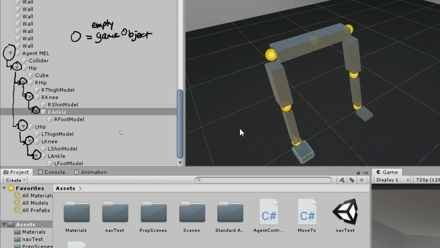So I'll leave that there for a minute. You're going to want your names to be in place before you start animating, because if you change the names, your animations will go away. The animations are based on the names of the things that you're animating. And specifically, we'll only be animating those game objects. Don't plan on animating the actual models, because they'll stretch.